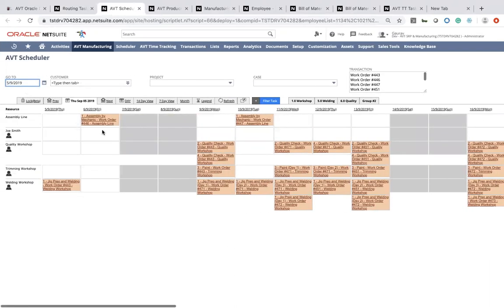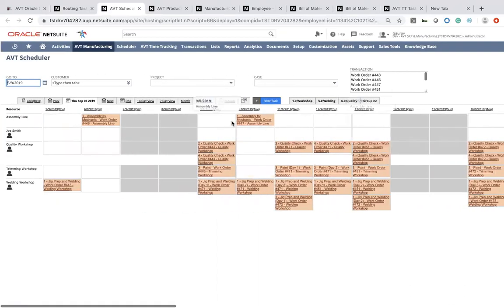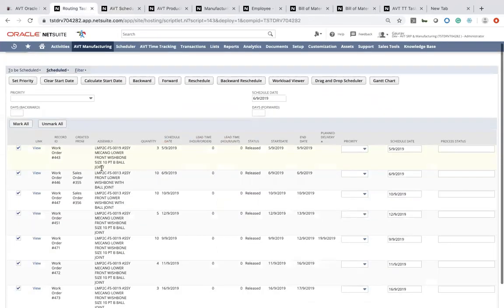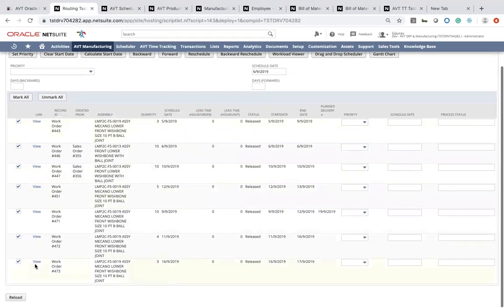If you decide that certain operations have to be rescheduled, so let's just say that I want to reschedule everything from Monday or forward for a couple of days or for a week or so, I can do that. So I might just show you how to do that. Over here, there are a couple of ways you can do it. In this way, I'm going to clear the start date, and I'm going to reschedule all the work orders.